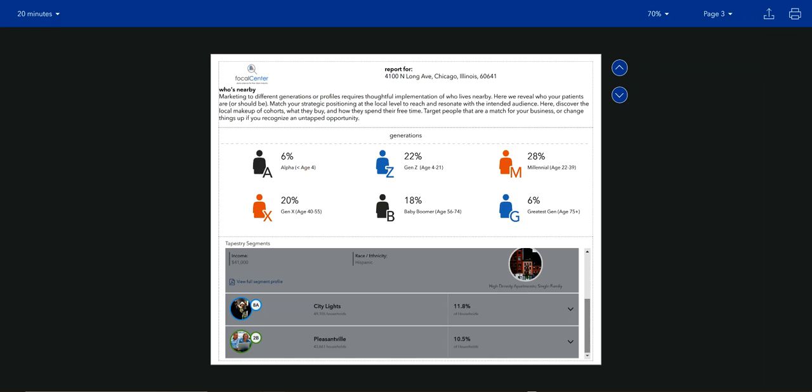This segmentation system integrates consumer traits with residential characteristics to classify neighborhoods and your nearby patients. This provides you a profile of both existing and potential new patients for your office.